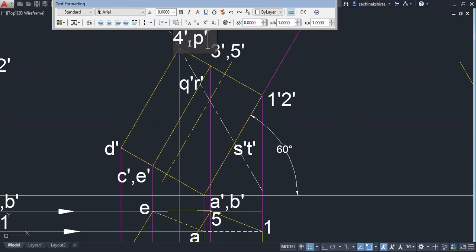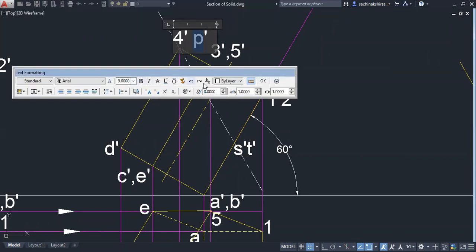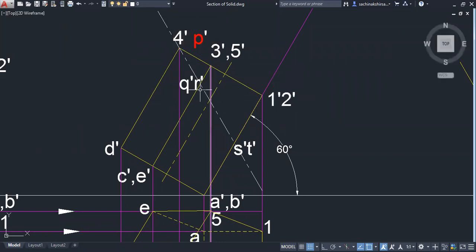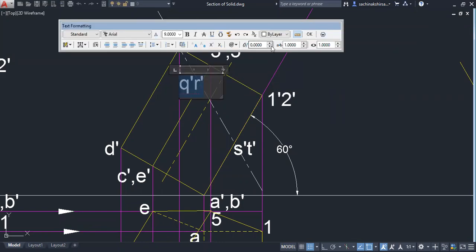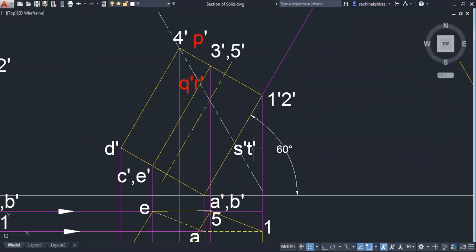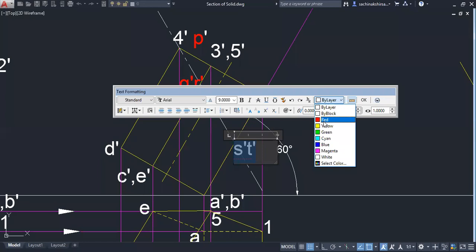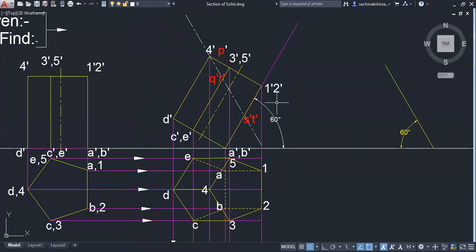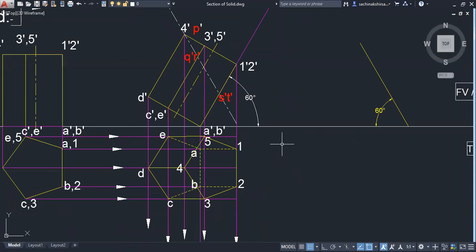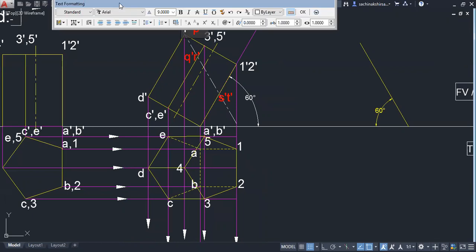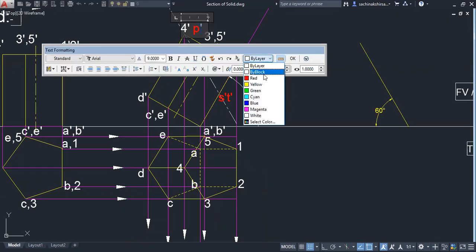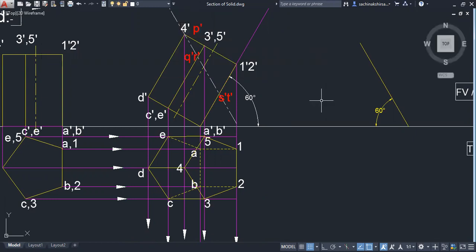So instead of that, I will use some different color so that you come to know that it is a cutting point. I will use some other color, suppose red. Okay, these are the cutting points. By the red color, I have shown the cutting points. Now these points I want to mark in top view. How can I mark? I want to mark P dash, Q dash, R dash, S dash, T dash in top view. What do I have to do?